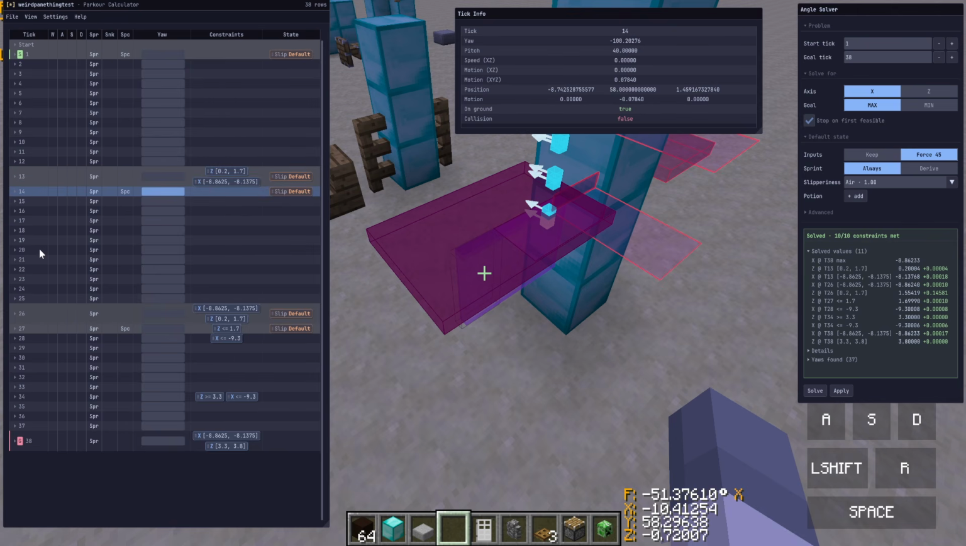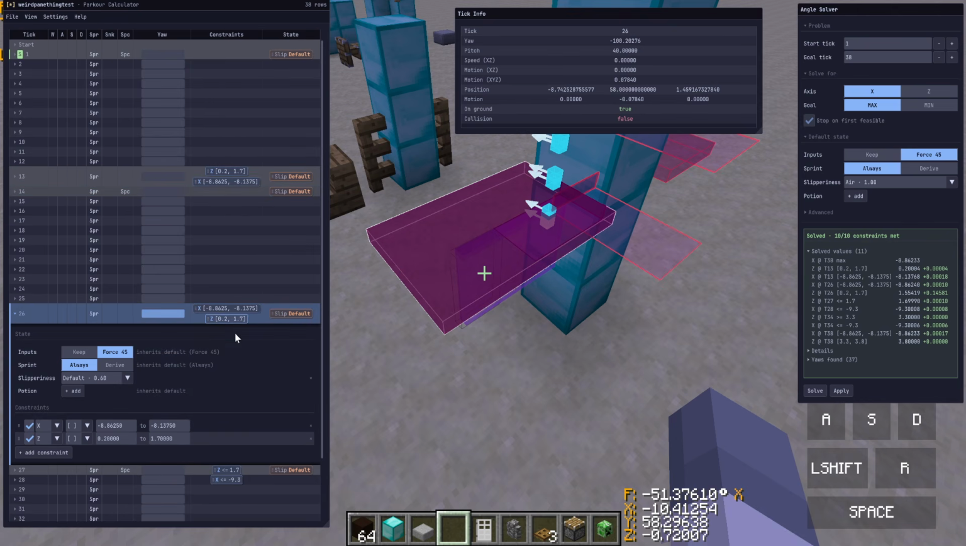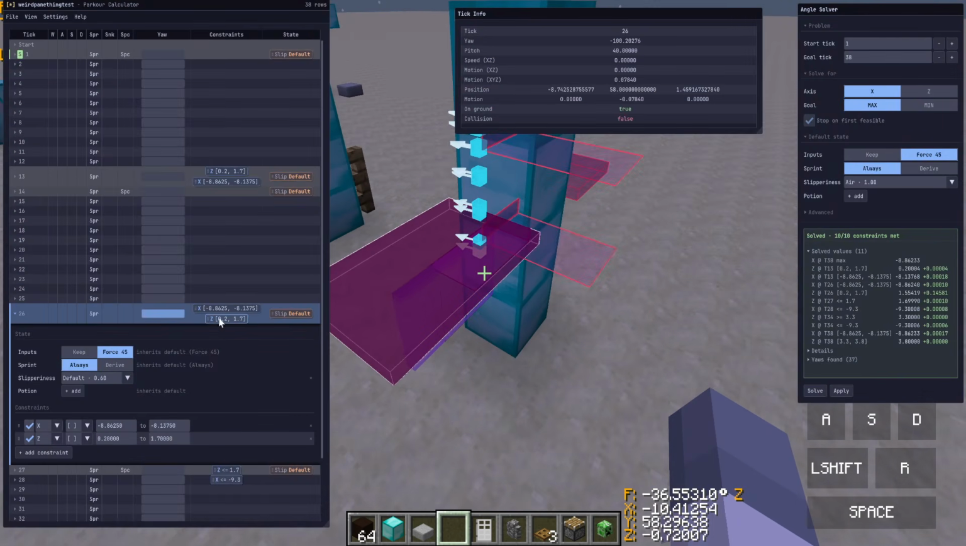Okay, then we jump again, and again, we need to land somewhere on this pane on the second jump. This is what these constraints do. I just copy pasted them down here on the second jump.